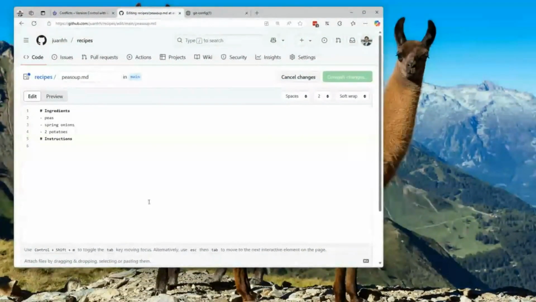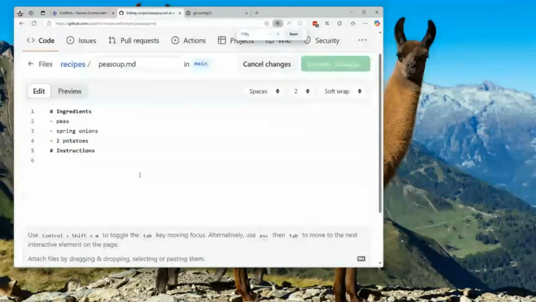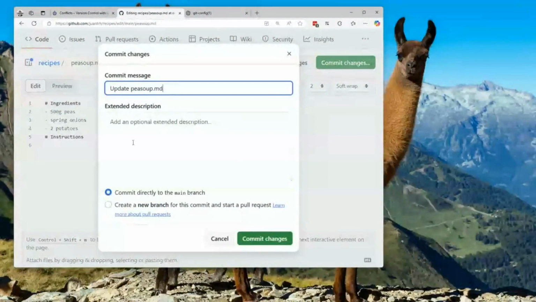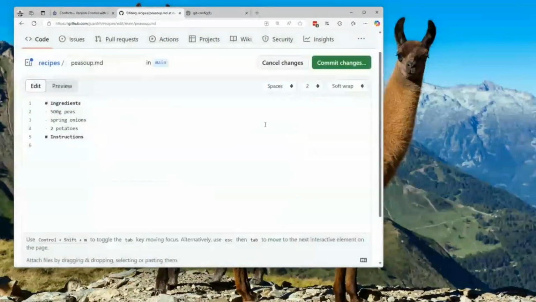Right, so I have this, and I will modify it. Rather than 300, I will say, for instance, 500 grams of a piece. So notice that I'm editing the same line. Commit changes. Yeah, over.